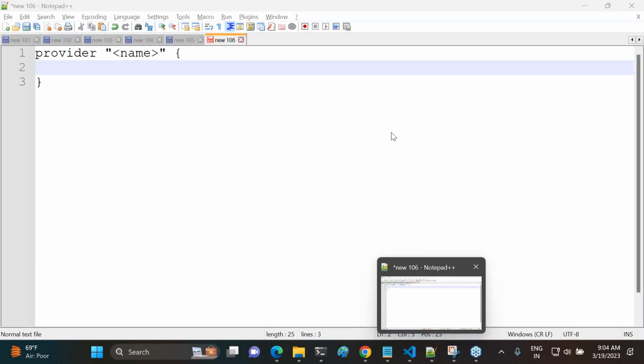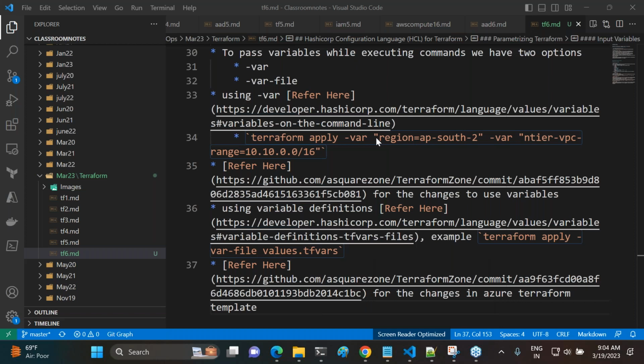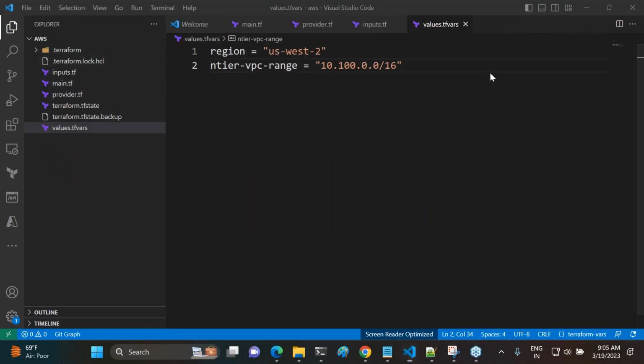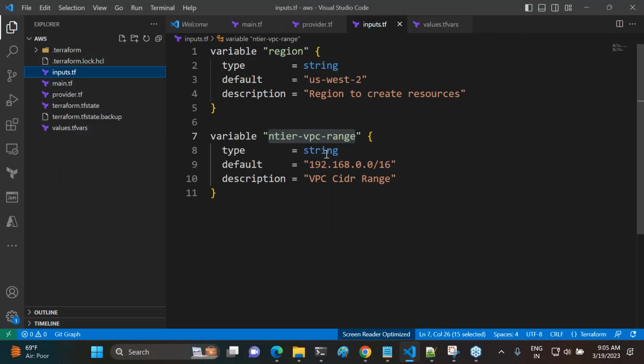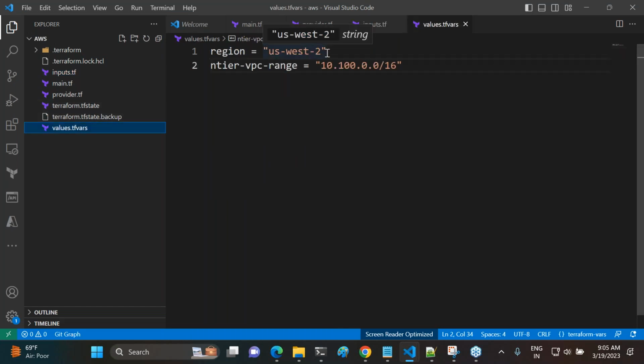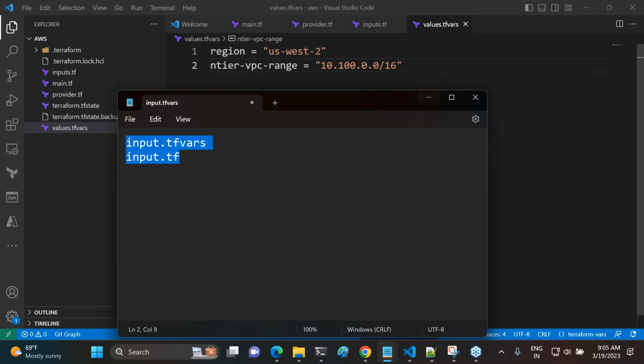Sir, did you understand the difference between the .tf file and the .tfvars file? The .tf file is the definition. The .tfvars file is the value. If you look at this, what I've done is I've said that there are two variables, and these are their default values. But in the tfvars file, I have said that the region value will be US West 2, and for the VPC CIDR range, the value is 10.100.0.0/16.